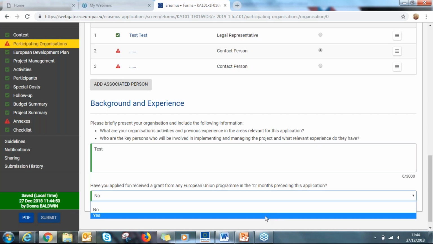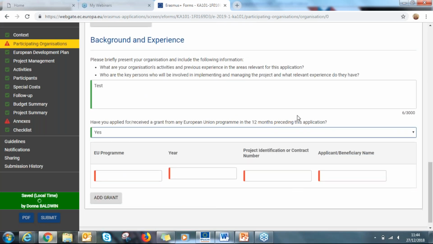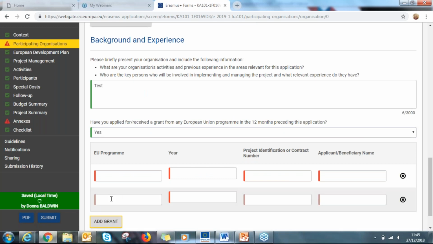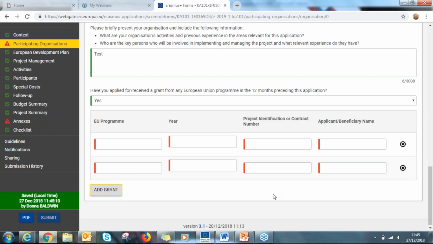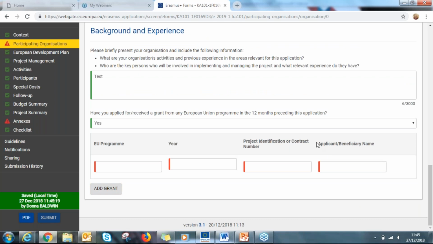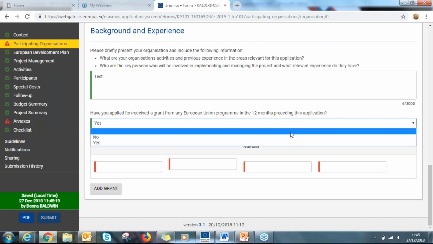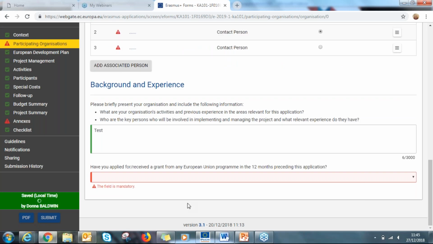You're then asked if you've previously had funding, and as you'll find throughout the form itself, dependent on what you've selected, it may or may not populate further information, and then you just apply as many grants as appropriate to the information that's to yourselves. You can remove if you've accidentally clicked on grant, or if you didn't actually need to add one because you've not previously had funding, just let us know.